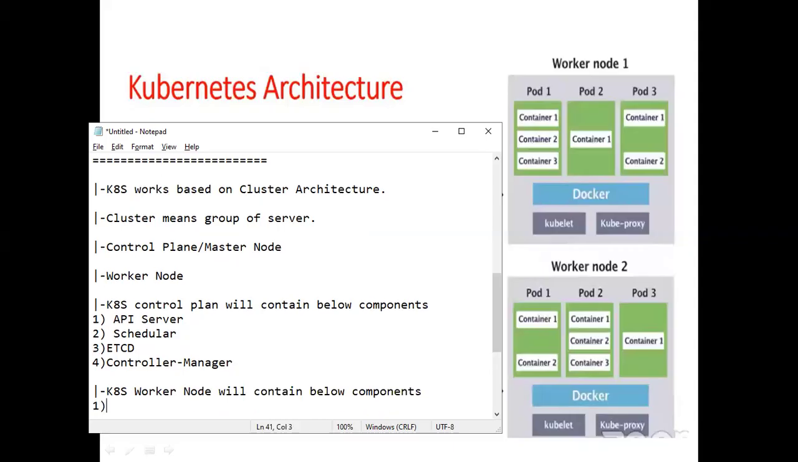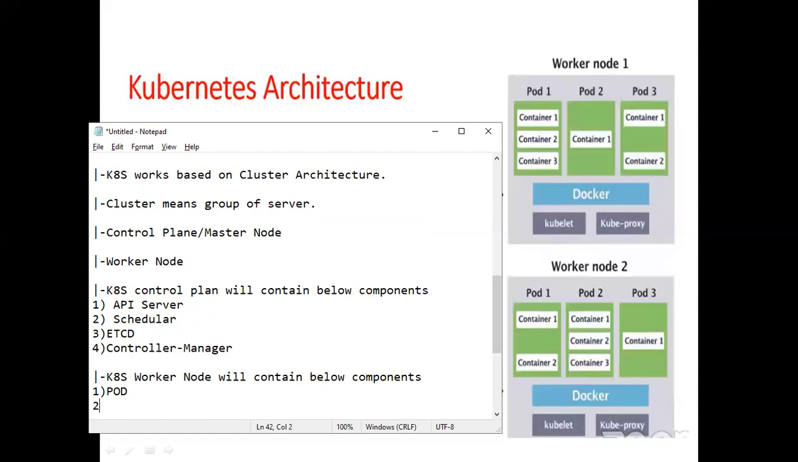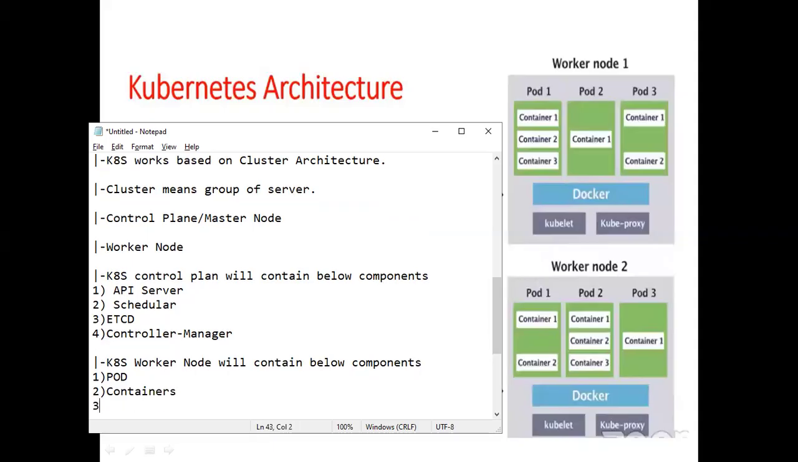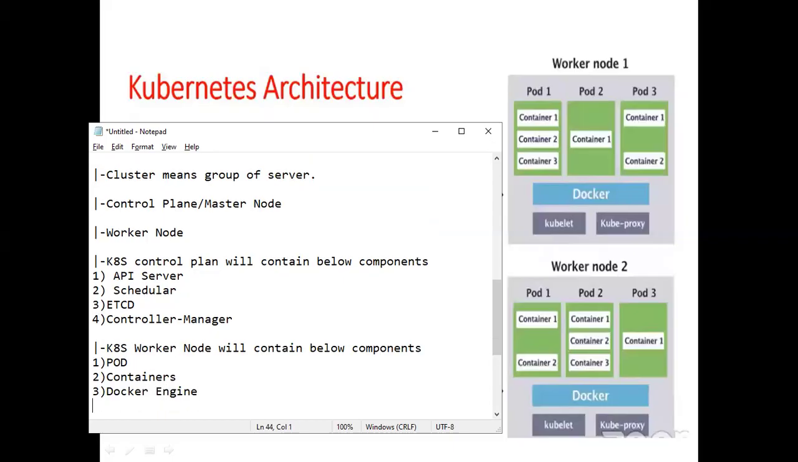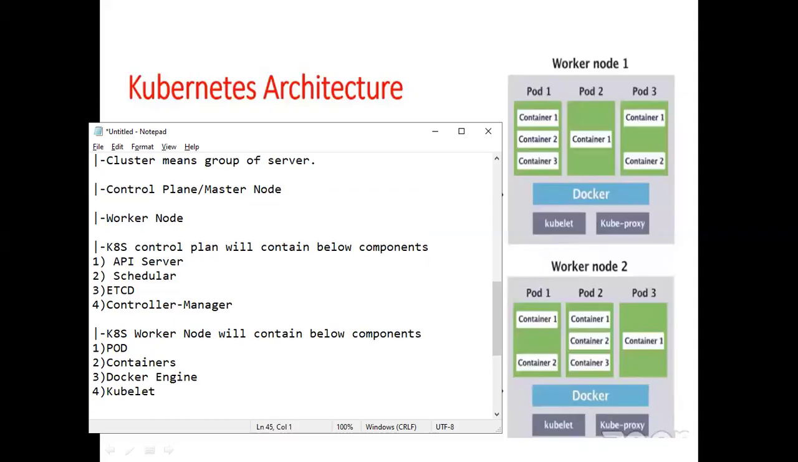Which components does it contain? One is a pod. We will discuss what a pod actually is. Second is containers. Inside your worker node, there is a container component. And we have the Docker engine also. Then we have one more component, that is the kubelet. And we have one more component, kubeproxy.